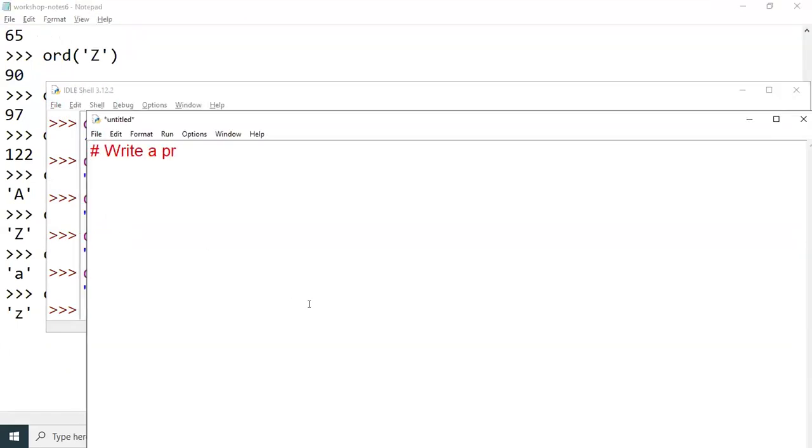Write a program to find the length of a string without using the length function. I want to find the length of a string without using length. Now tell me, how can you find the length of a string without using length?